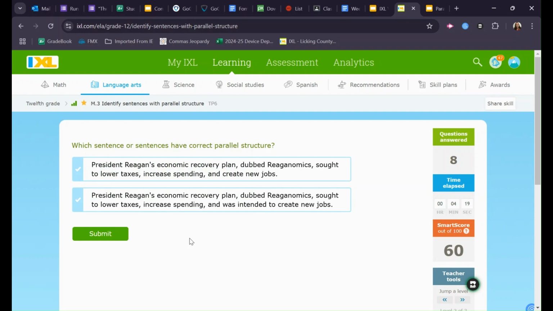President Reagan's economic recovery plan, dubbed Reaganomics, sought to lower taxes, increase spending, and create new jobs. Well, that sounds good. Lower, increase, create. President Reagan's economic recovery plan, dubbed Reaganomics, sought to lower taxes, increase spending, and was intended to create. So suddenly I've switched from this action verb, action verb, action verb to this passive construction. If you've learned that grammar term, if you haven't, I hope it just sounds different, right? Lower, increase, was intended, not matching up there.